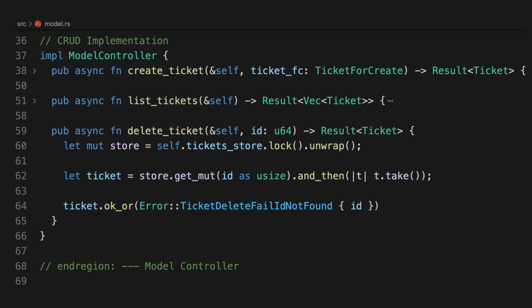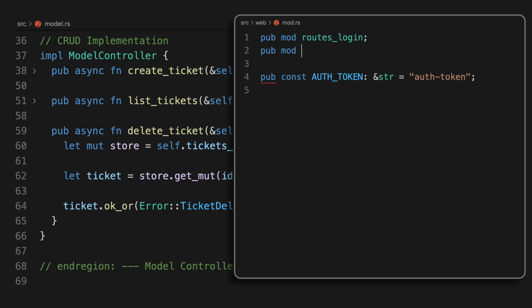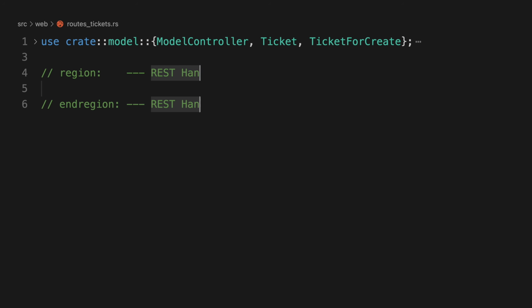So now we are ready to go to our web layer, and we're going to add a submodule, which is going to be our routes_tickets. We're going to create the module, and we're going to go to the file. Now we're going to use the model controller and the ticket types that we created, and we're going to create our REST handlers. And since we have done the heavy lifting in the model layer, it's going to be actually very simple.